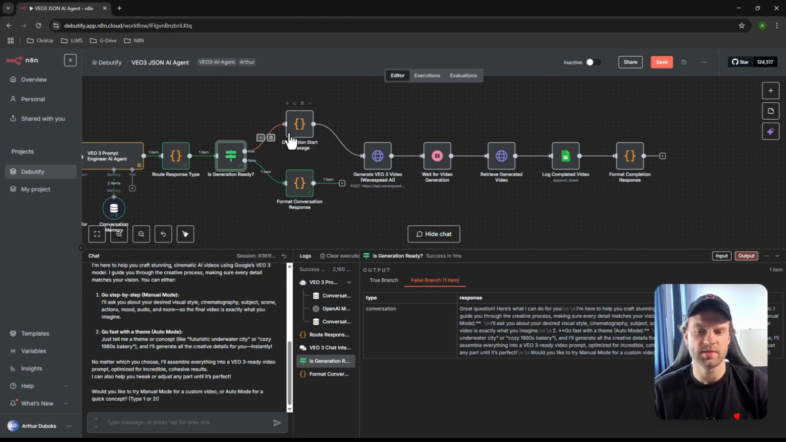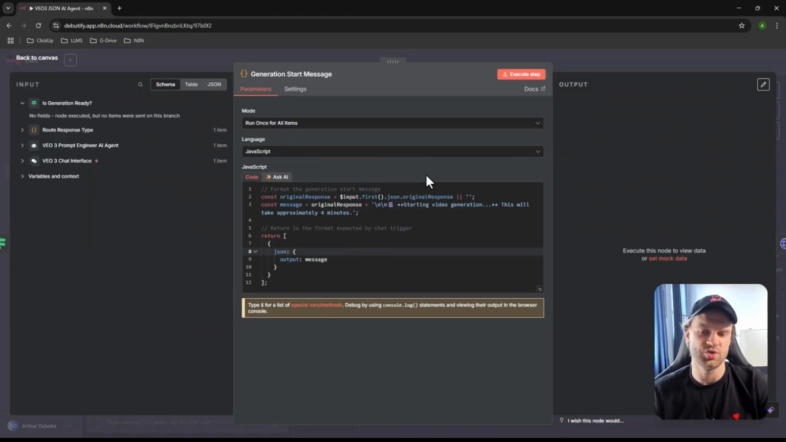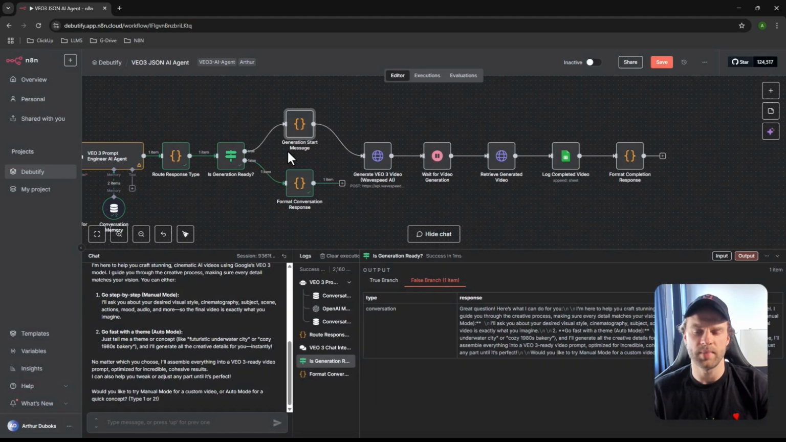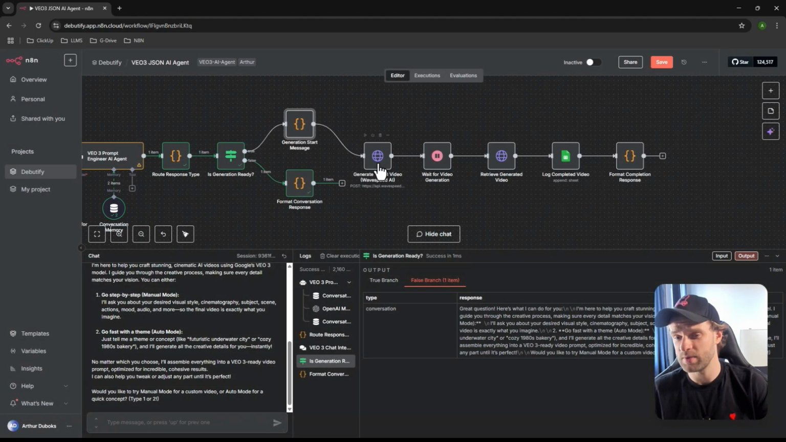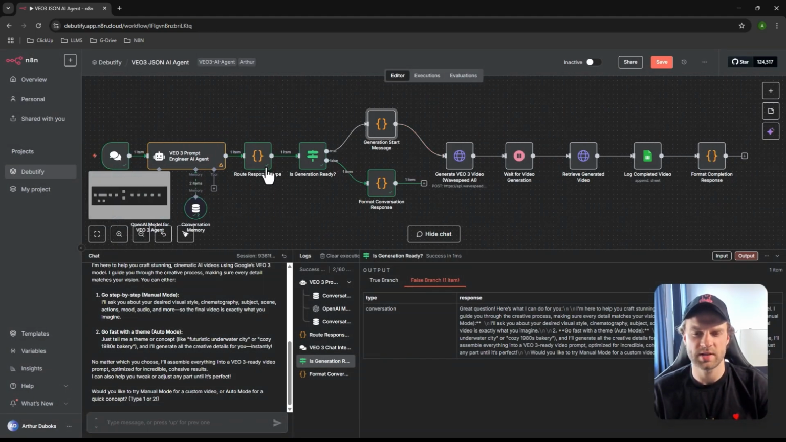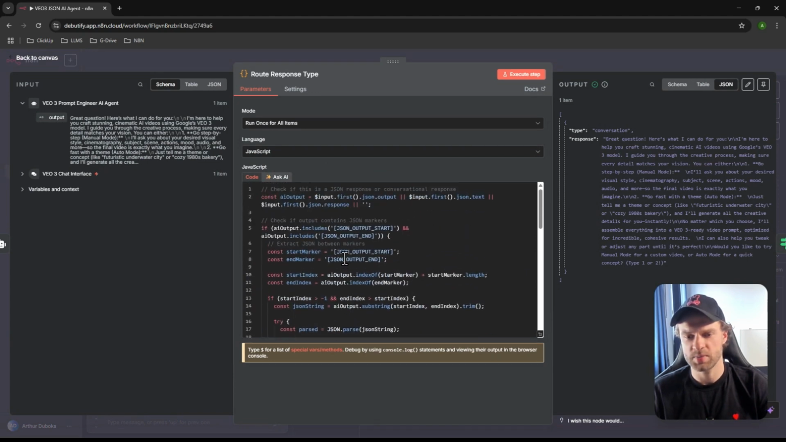And if you ask me what these nodes are, these are essentially JS nodes. And here I'm not doing anything crazy. Essentially, I'm just cleaning up or redefining the JSON output for the next node. I think we skipped this one. This one is more complex, but really all it does is split or reformat the output and route the response type. So I call it route response type.